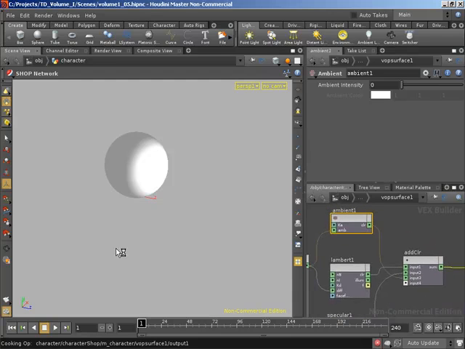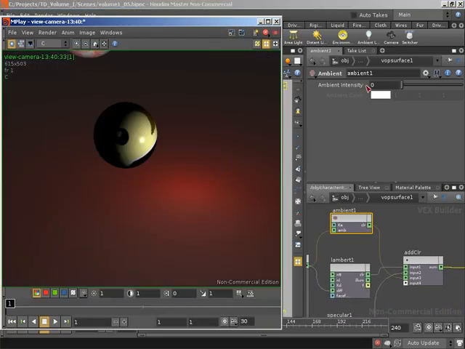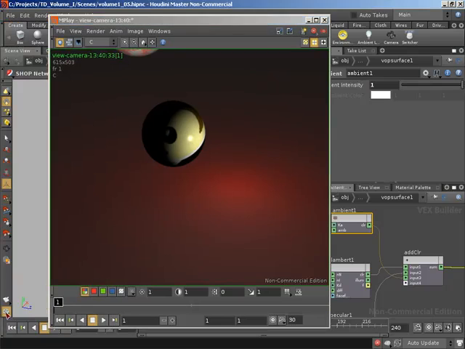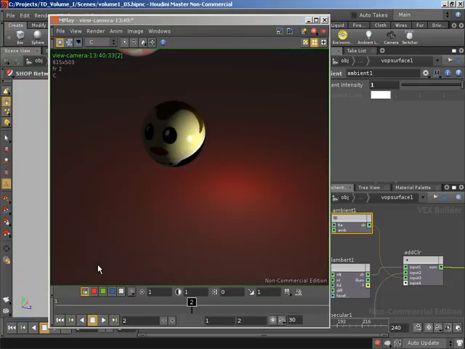Now if we render, it's still not going to work, and that's because our ambient intensity is currently set to 0. But if we were to boost this, I'm just going to boost it all the way to 1 to make this very apparent. There we go. So now we're taking into account our ambient lighting.